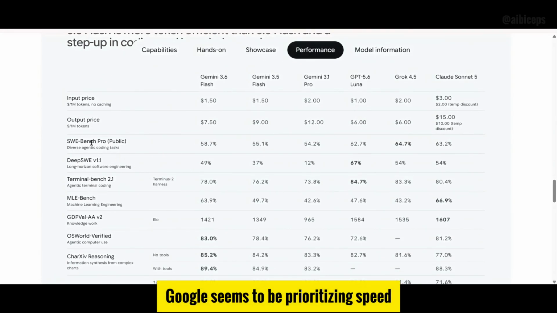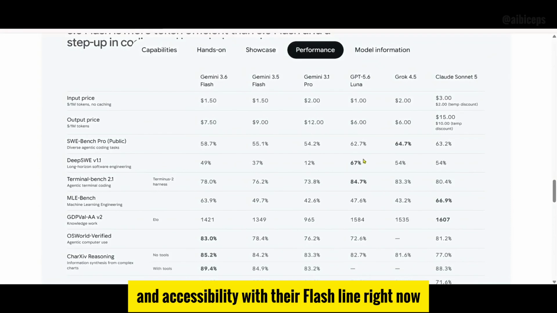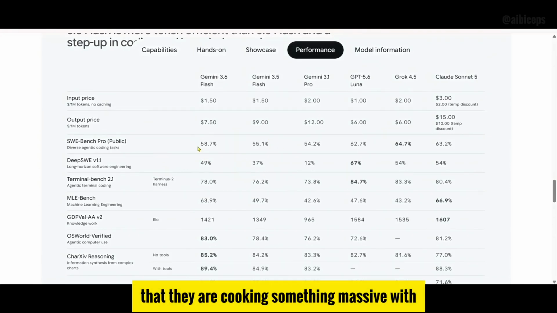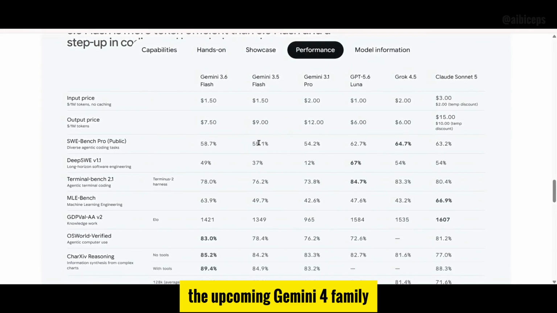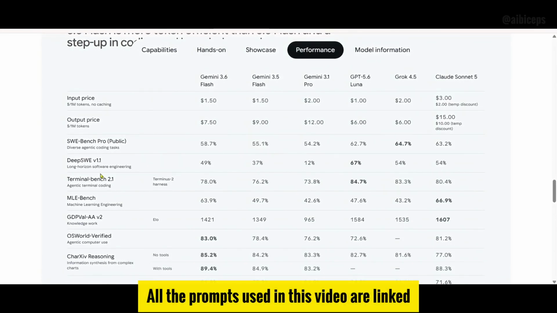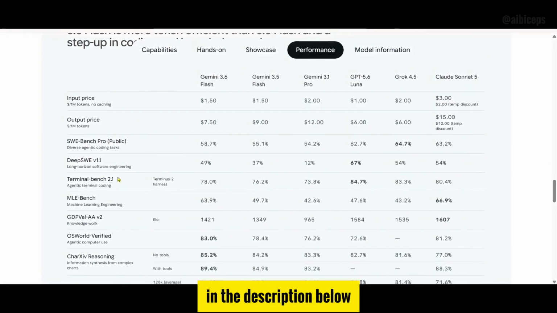Google seems to be prioritizing speed and accessibility with their Flash line right now. But rumor has it that they are cooking something massive with the upcoming Gemini 4 family, which should directly challenge the top-tier models. All the prompts used in this video are linked in the description below so you can test them out yourself.